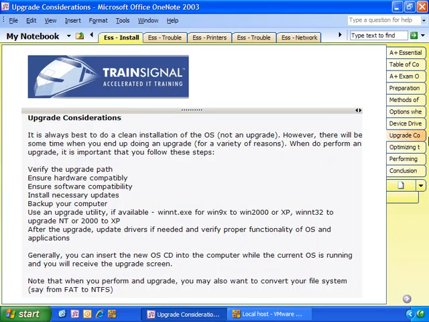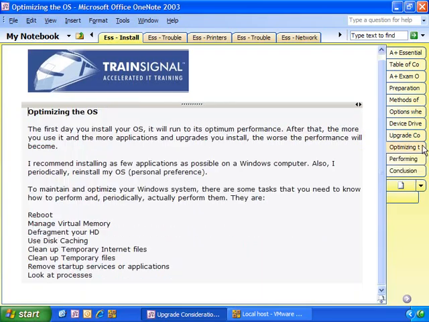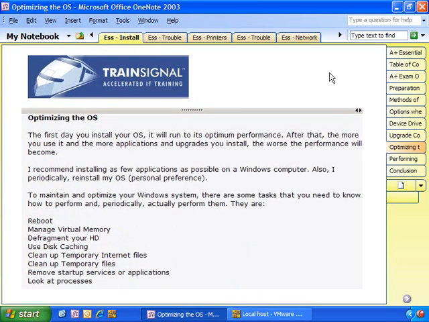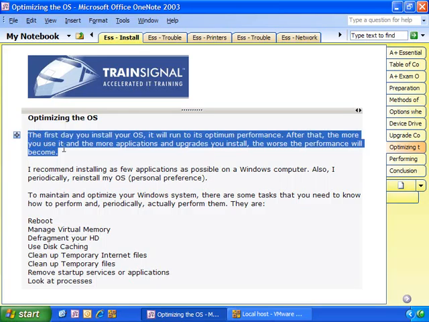All right, let's move on to optimizing. So now let's talk about optimizing the operating system. On the first day you install your operating system, it will run at its optimal performance, most likely. After that, the more you use it and the more applications and upgrades you install on it, the worse the performance will become.